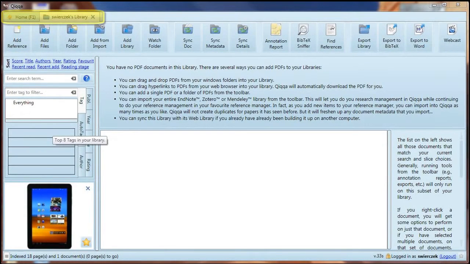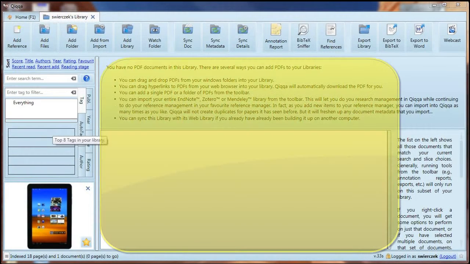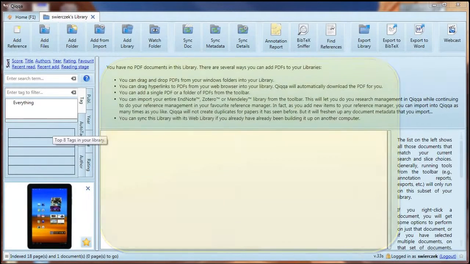Note right above the toolbar there is a tab that says Home and a tab for your library. You can have more than one library open at a time, and each will show up in a separate tab. If you want to get back to the home page, you can click on the Home tab. The center of the screen is pretty blank right now since we have no documents, but Qiqqa has some text giving you basic instructions on how to proceed.